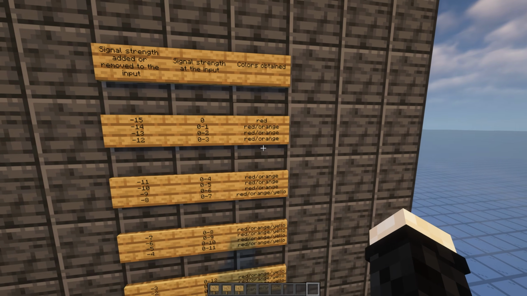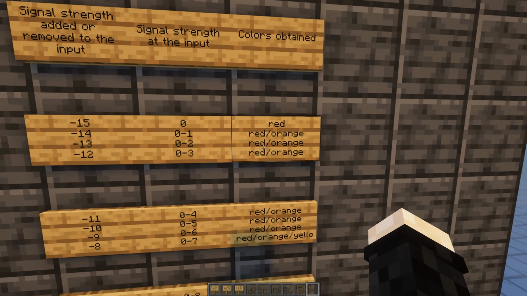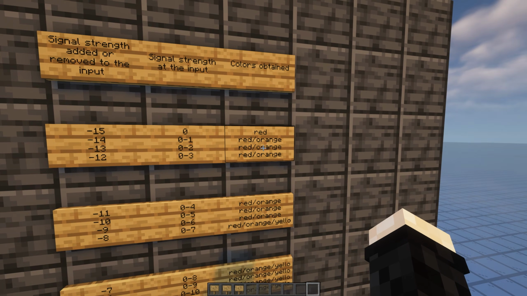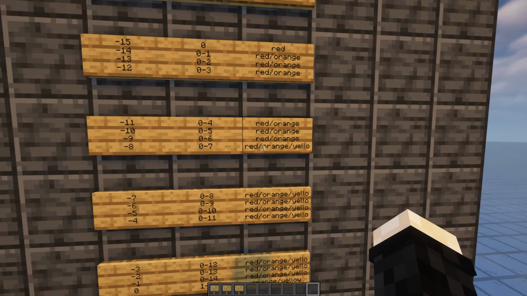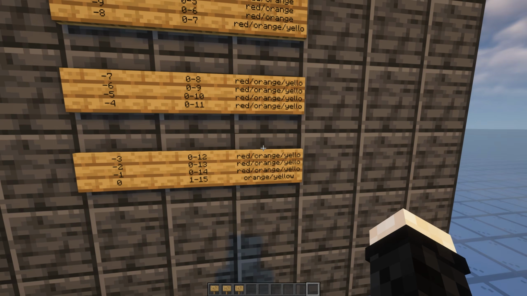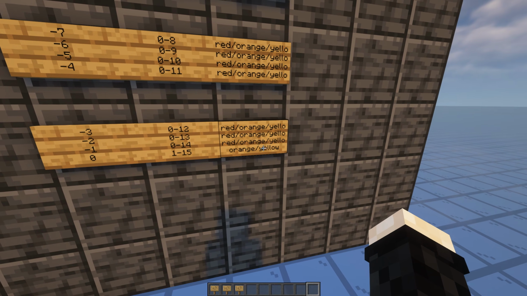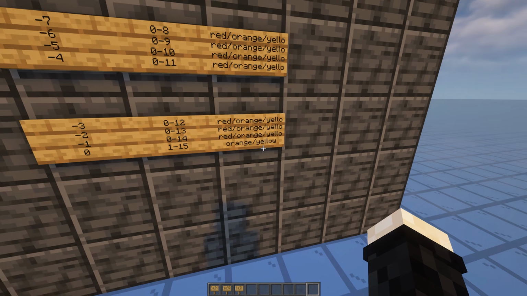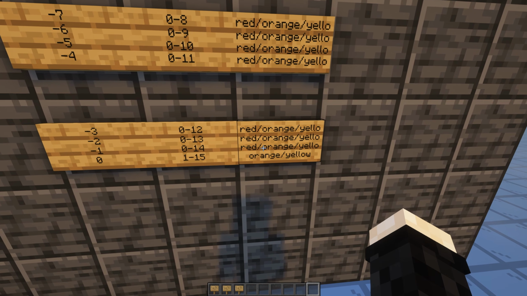And on the right we have the colors that correspond to the signal strengths. So first only red, then red plus orange, and then we start having the yellow at 7, and at the end only orange and yellow. And this is the issue that we want to fix. We want to remove the red sooner.